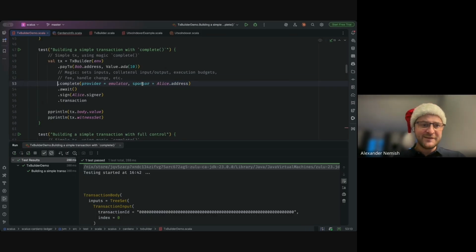So this complete does everything. It returns a future. We wait for it. It's a synchronous API. It's not going to block. And then we just sign this transaction and we return a context from here, so you can get a bunch of information from that context, but we are interested in the transaction here.